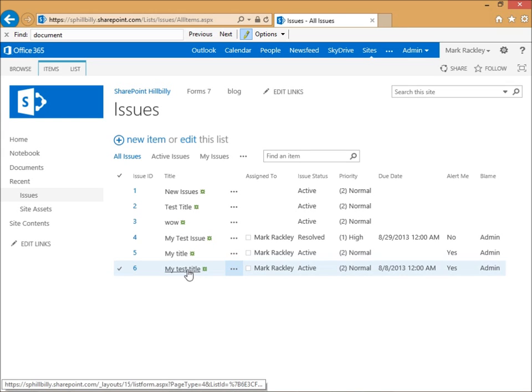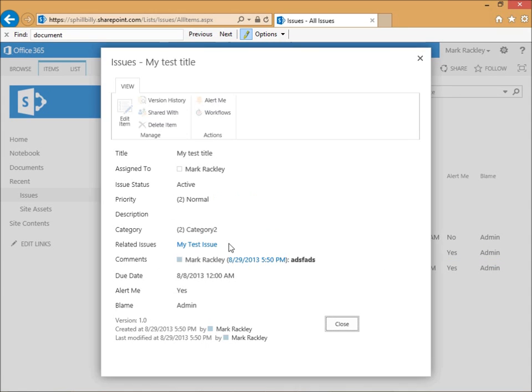Here is the one we just created. If we look at it in display mode, it still displays it in that ugly standard SharePoint display form. You can use this exact same script and exact same method to create a custom display form as well. So you can create custom new forms, edit forms, and display forms.